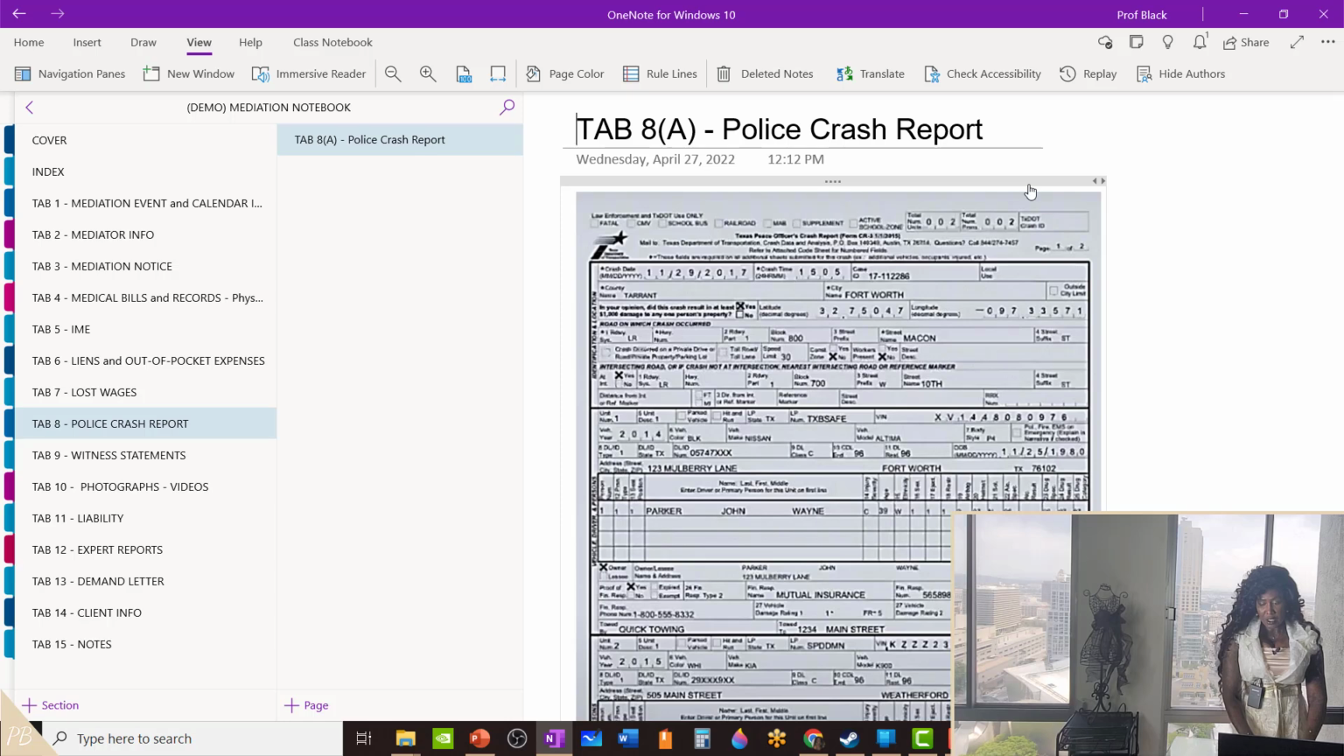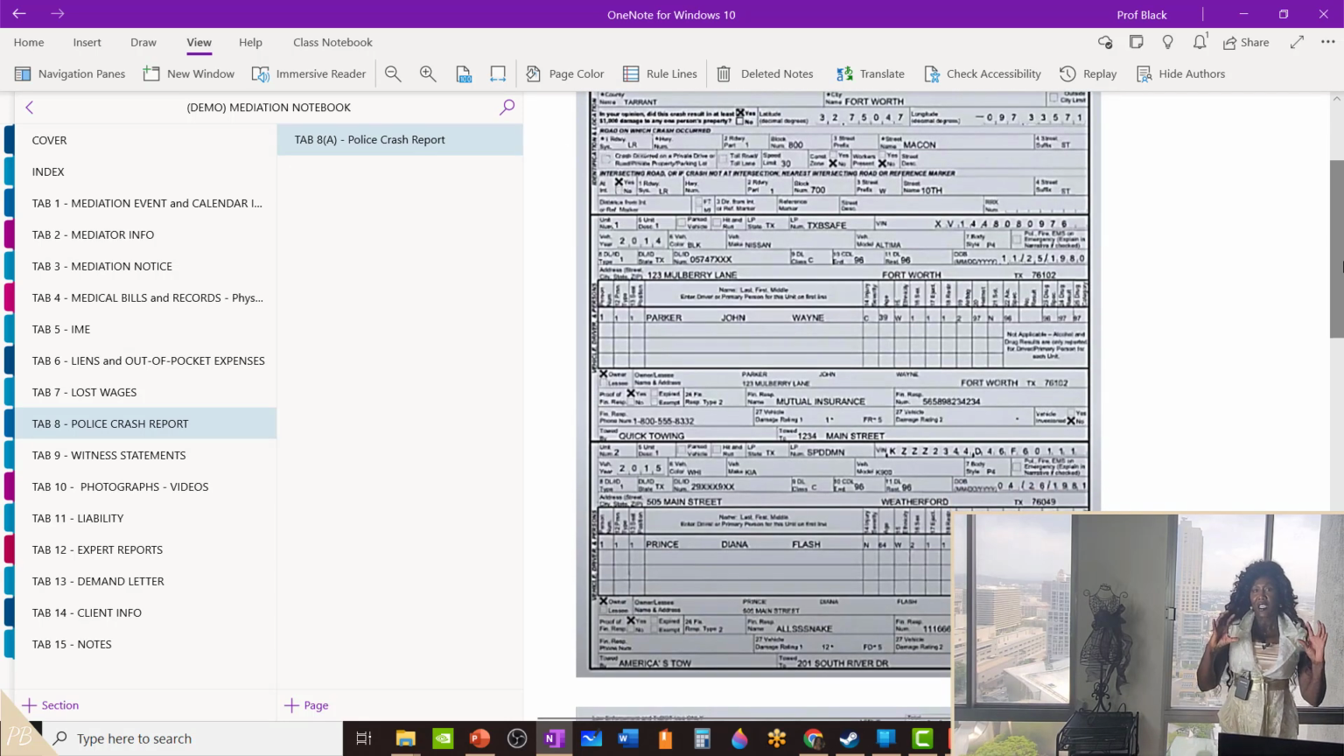And so that's why I like to create an index. Sometimes when you're in that mediation, things can get a little hyped up, and you just need a place where you can just click in the index so that it can take you straight to the document that you need to access.